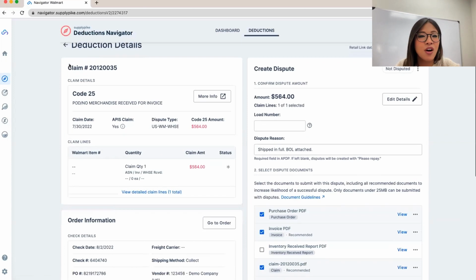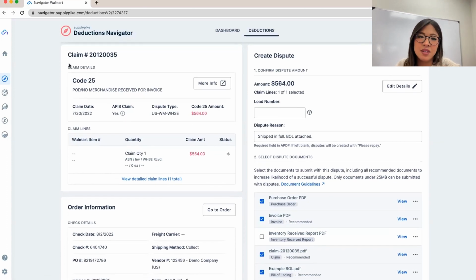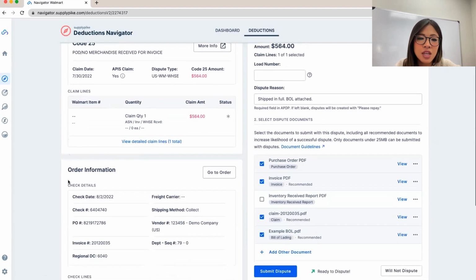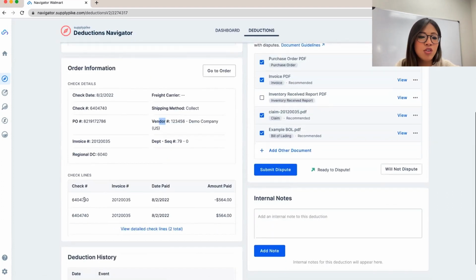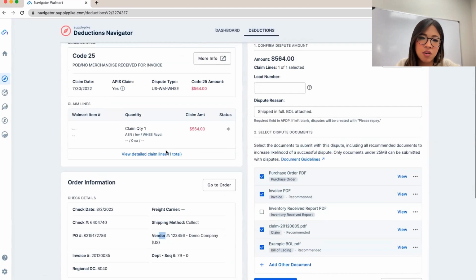So the beauty of software is all of that is automatically pulled in together for you. So you can see here, we've got claim information, order information, down to who your carrier is, your shipping method, vendor number, check lines, the history, so on and so forth.